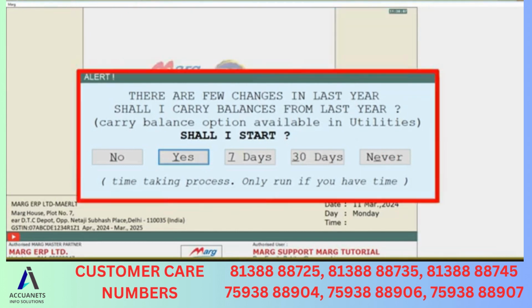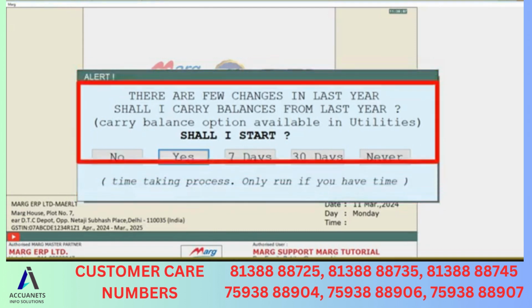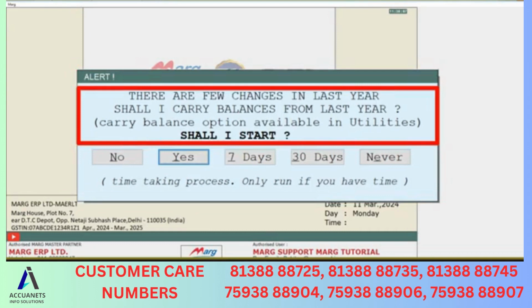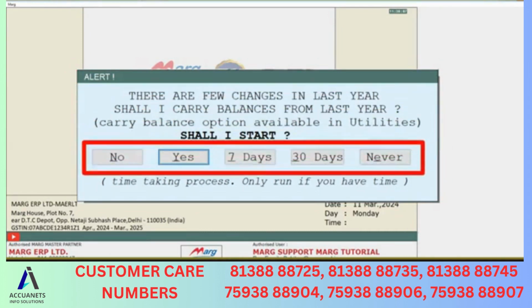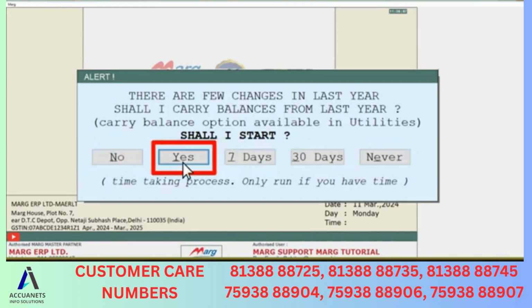So, as you can see on the screen, an alert window is showing in which it will ask you whether you want to transfer the changes made in the last year to the current year. Along with this, some options are given to you below. If you want to transfer all the changes made in the last year to the new financial year, then you will simply click on the Yes tab.